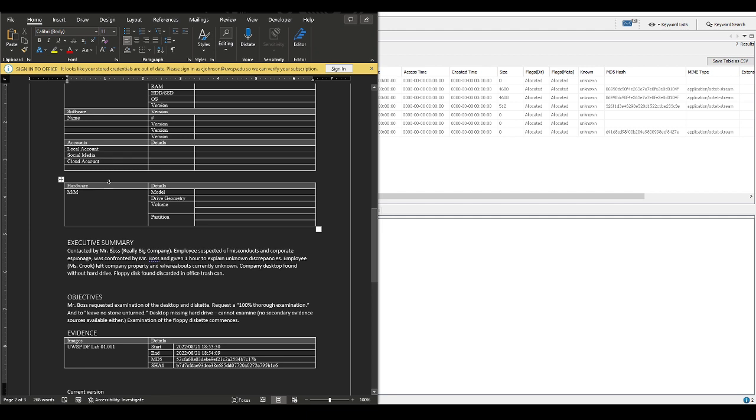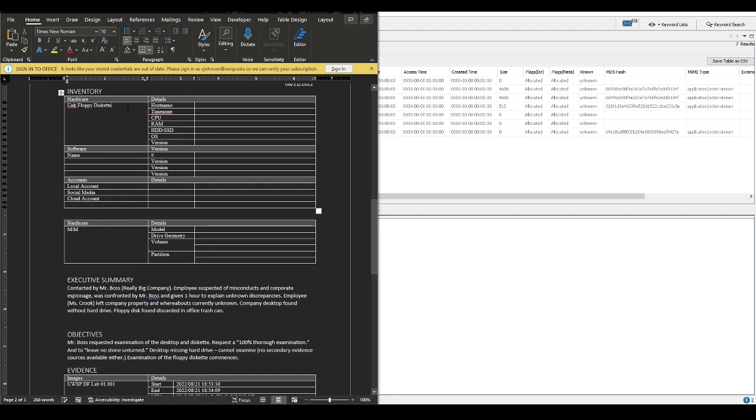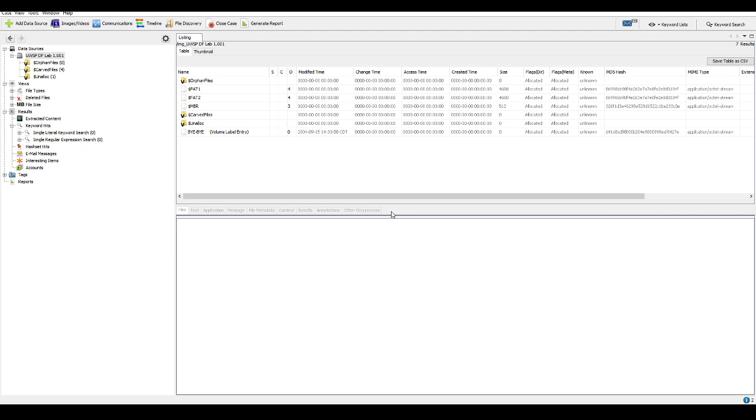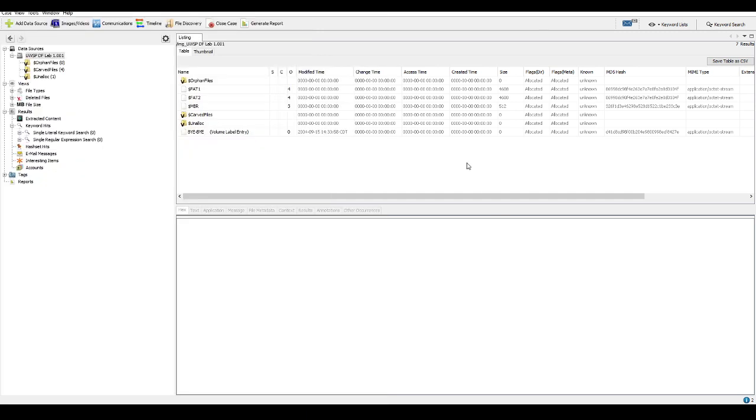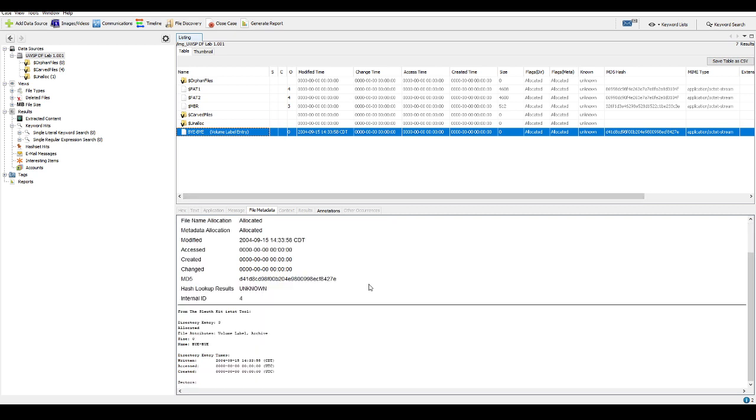So, hold on a sec. Excuse me. All right, let's get rid of this. This is what we're looking for. Okay, we have 1 volume, bye-bye. And as this is a FAT file system, we don't have much here to go on. We do have our M time, which is our modified time. That's 9/15/2004 at 14:33:58, modified time. And three directory entries, size zero.